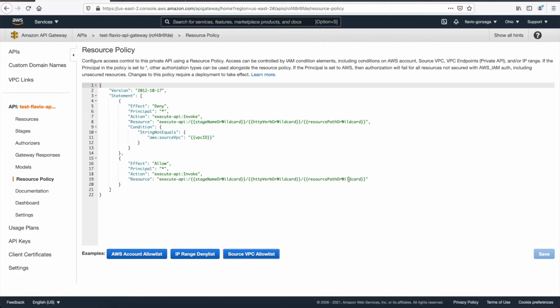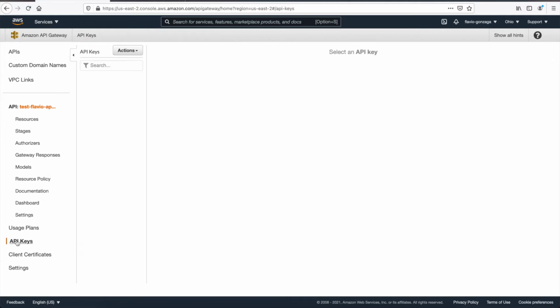But maybe this is not enough, and maybe you want something more powerful where you can have more control out of it, and also you can give some quotas and number of requests per month and those kind of things. So there is another way that you can protect your API gateway using API keys. So let's just talk about it right now.